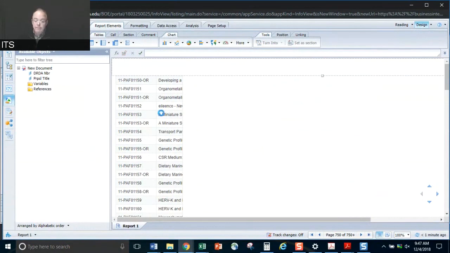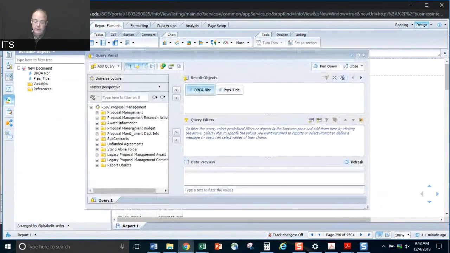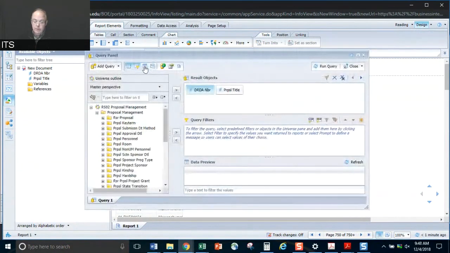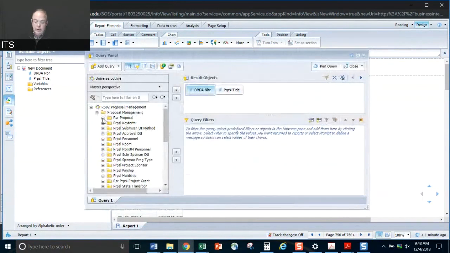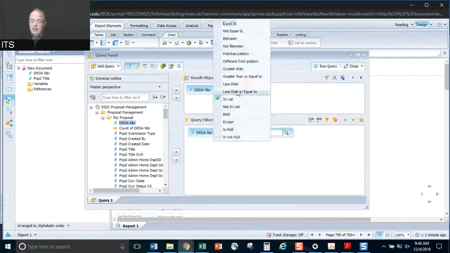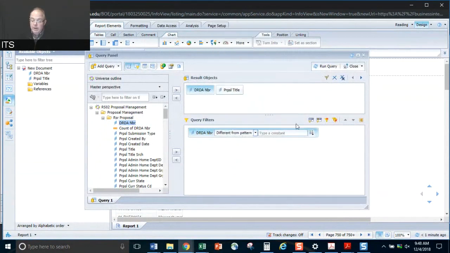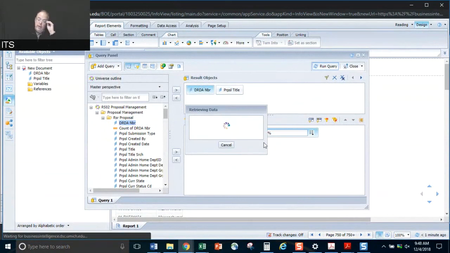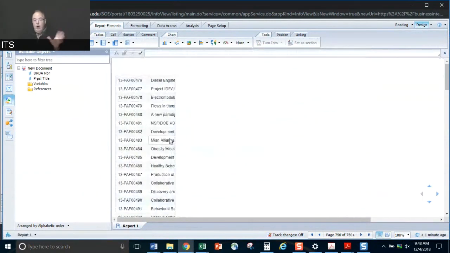And you're going to do that by going into your query filters and dragging your DRDA number into your filter, and you're going to say different from pattern. And you're going to type %, which is a wildcard, OR %. And then when you run that, it's excluding all of those original versions from your report.